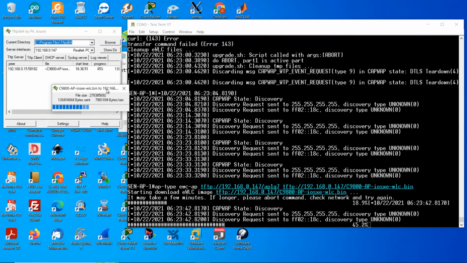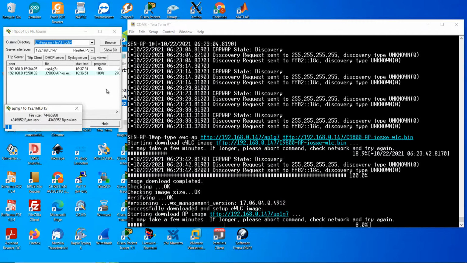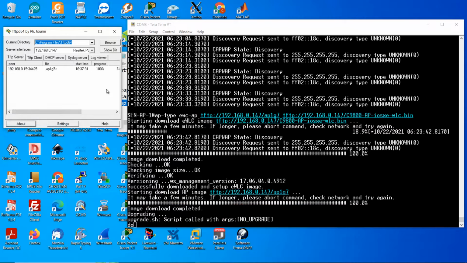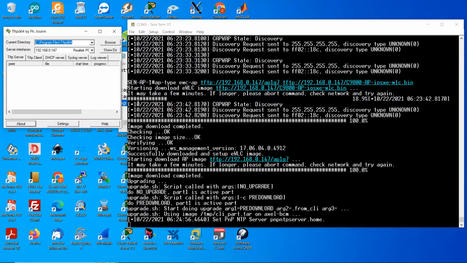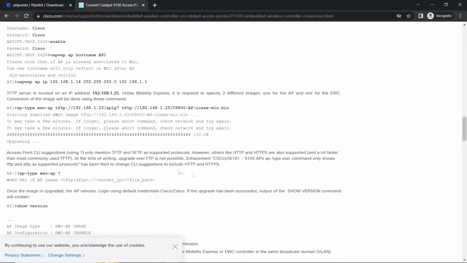The first image 100%, and the second image 100%. Very nice. Now the access point will reboot. So wait a moment. It may take a while.